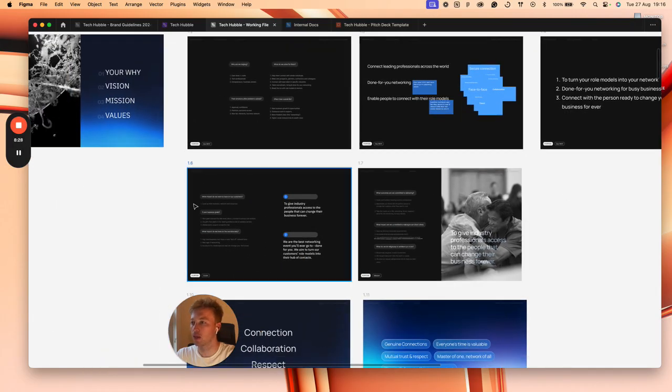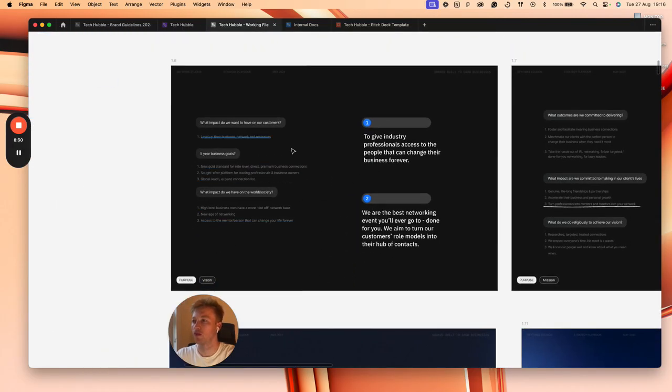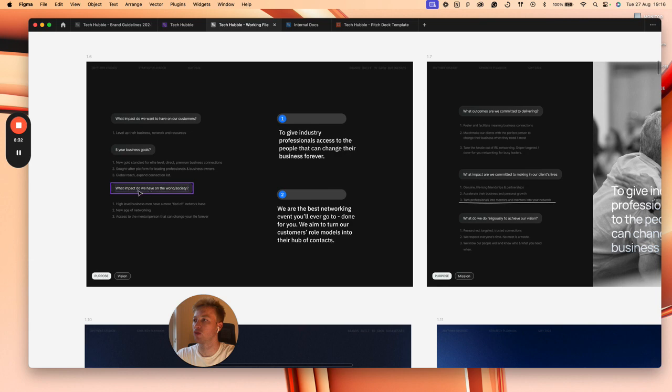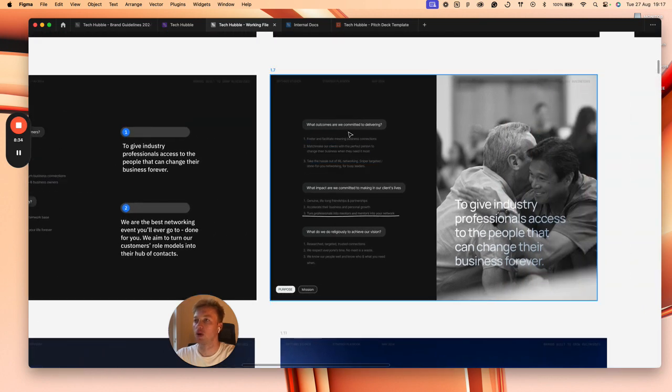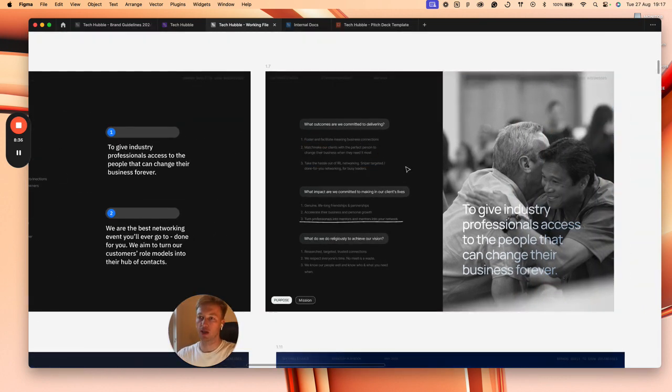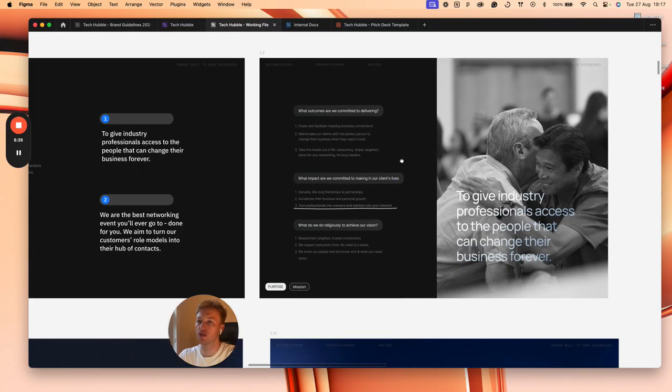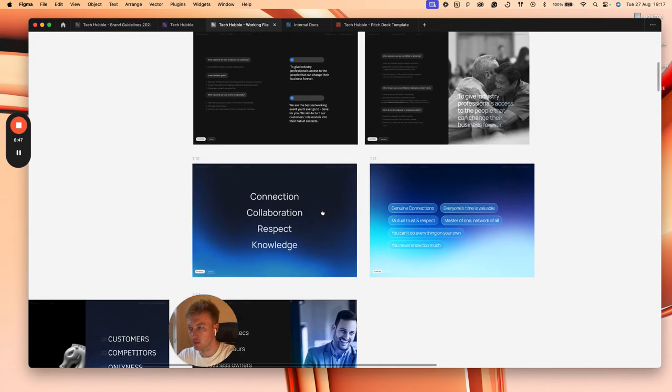So that was basically what all the strategy is: the vision, where do you want to be in 5 years, what impact does it have on the industry, what outcomes are we committed to delivering in order to achieve that. That is what your mission is. So your mission is, what are you doing currently, what values do you hold close so that you can achieve your vision, what do we do religiously to achieve our vision, all of this stuff, right?